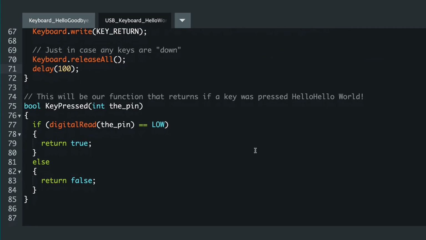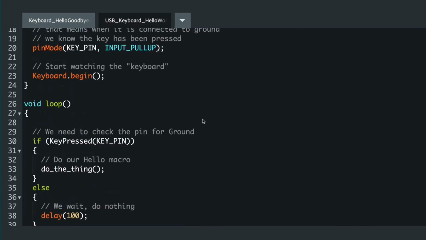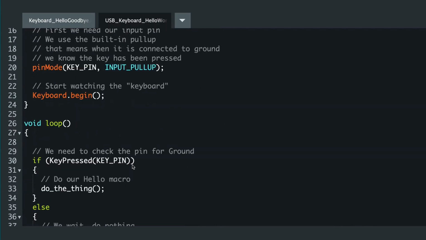This is the little function I did to check the keyboard. The key press function is given the number of the pin that we're looking for, the key that we're looking for. And right now it's very simple because we've got only one key. And it says, is it low? Is it 0 volts? Is it connected to ground? Then return yes, return true. Otherwise, return false. And it just makes the code a little bit easier to read because we're saying, was the key pressed? Instead of checking for ground, checking for zero.